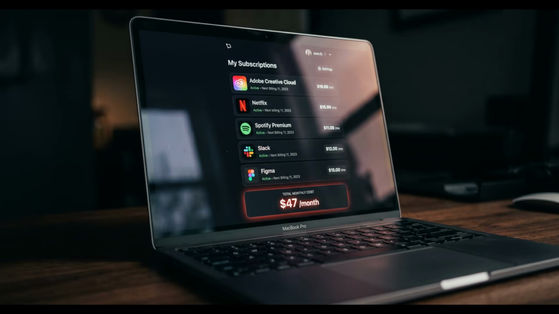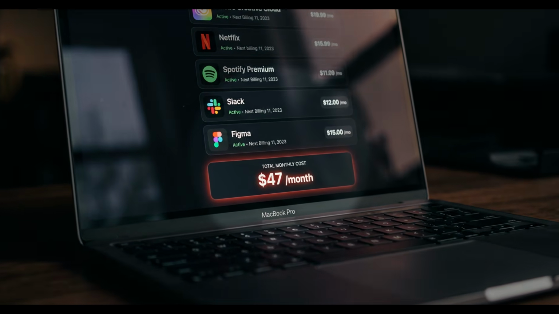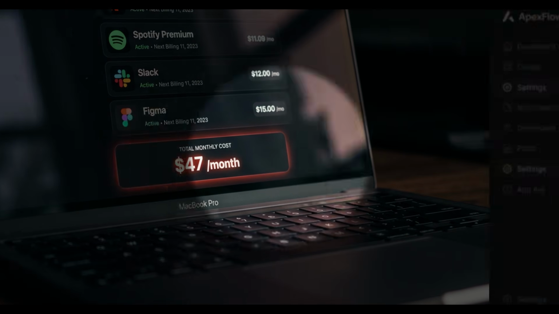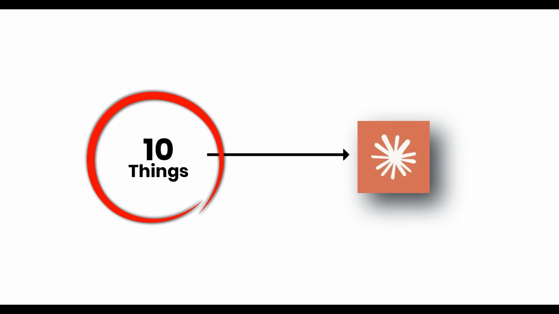Last month, I did something kind of unhinged. I opened my subscription page, looked at $47 worth of apps I was paying for every single month, and I just canceled them one by one. Not because I was broke, not because they were bad, but because I realized I was paying for 10 things that Claude already does, and I was also paying for Claude.